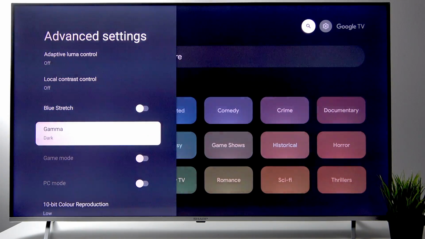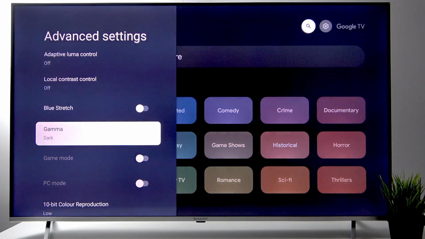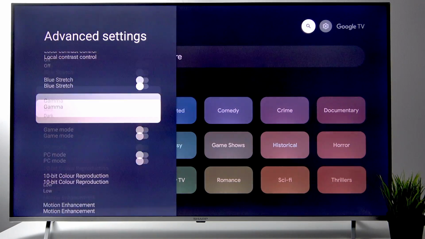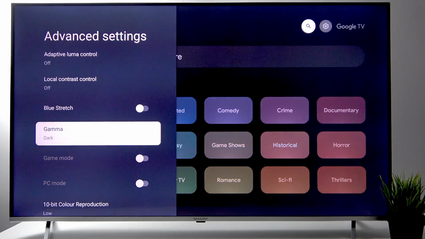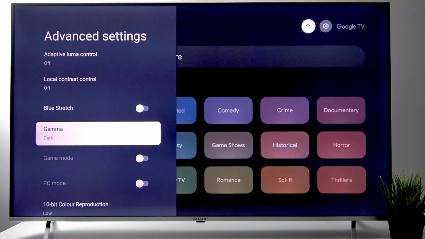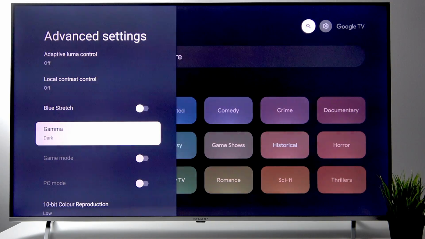I do not have any games installed, and yes, you need to be in game to change that. So I cannot enable it now, but if you have any games downloaded on your TV, then you should be able to enable the game mode and you should get lower latency than normal. So this is where you guys can enable it.